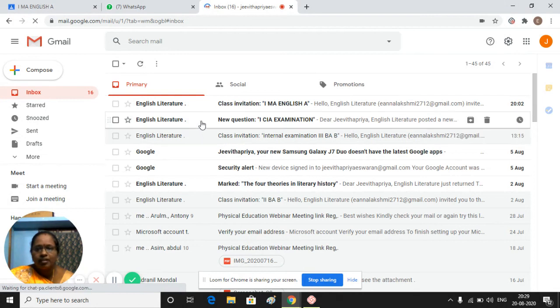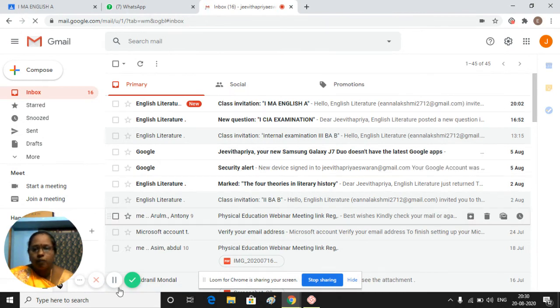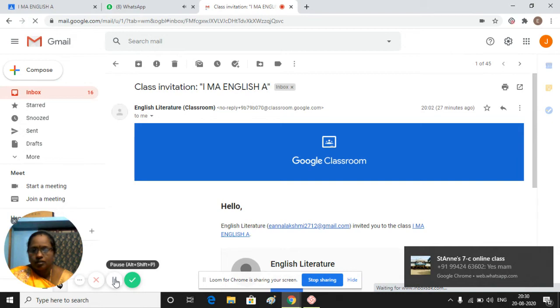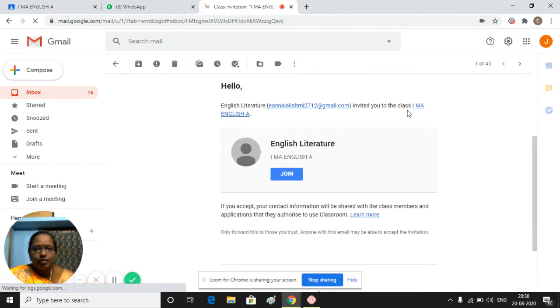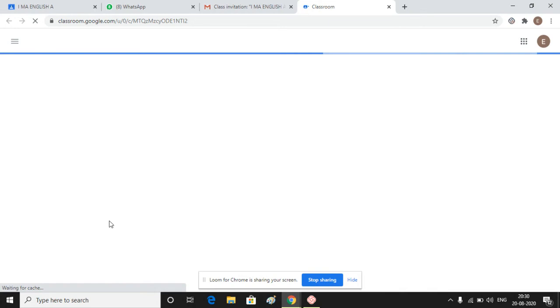Now the student opened the Gmail account here. Look at my mail ID, English literature class invitation. You can click it. Open the mail. So now it comes like that. Google Classroom invited you to the class, first time English. So ask them to join. So now the student should click the button join. So now the student is going to join the class. It will take time.